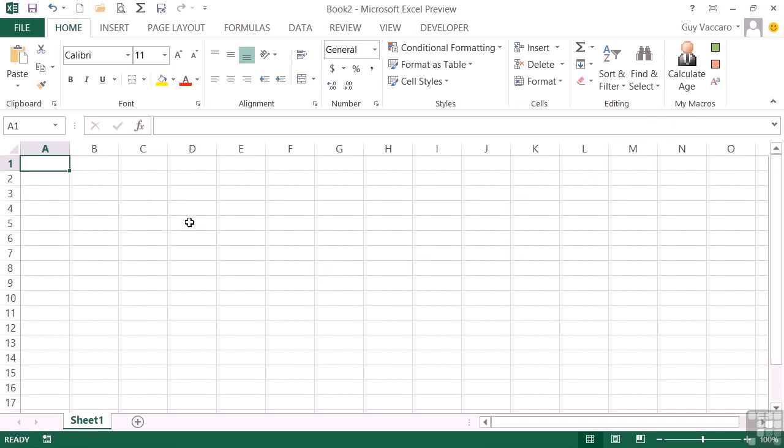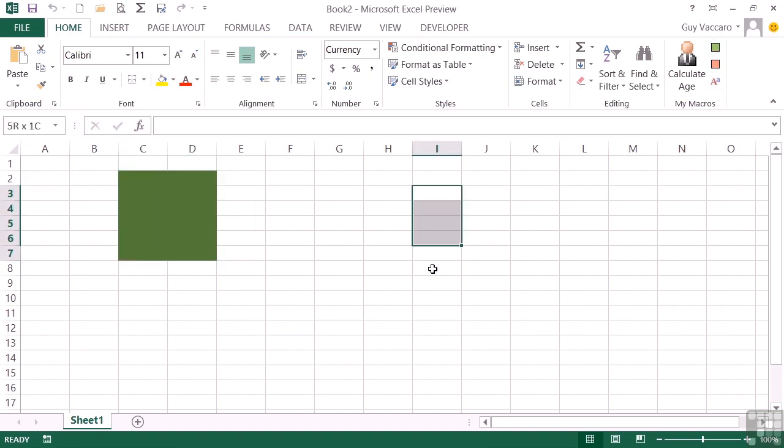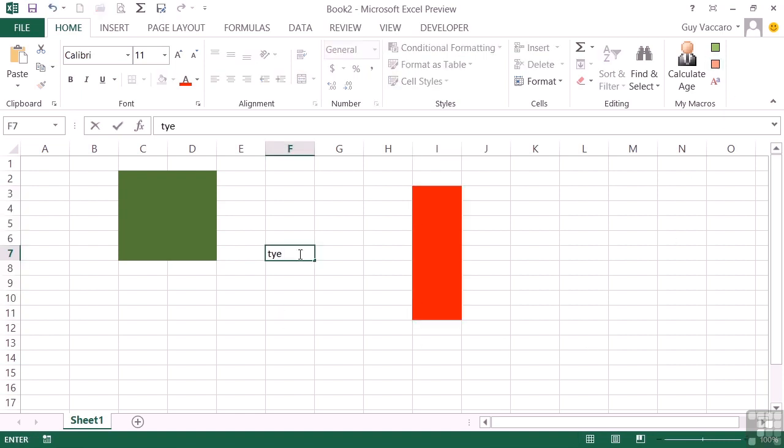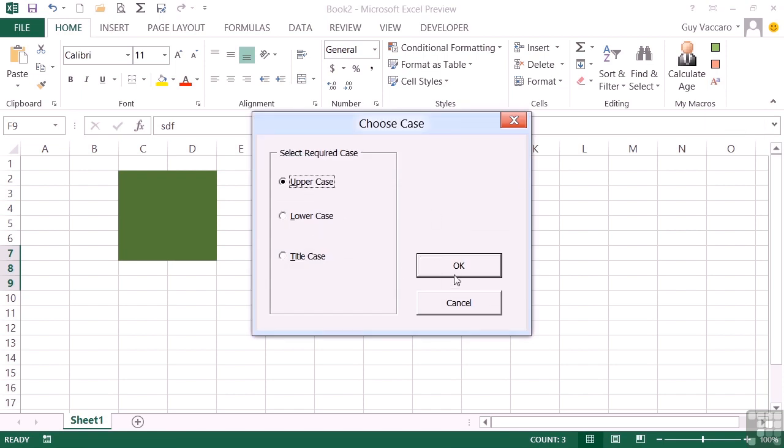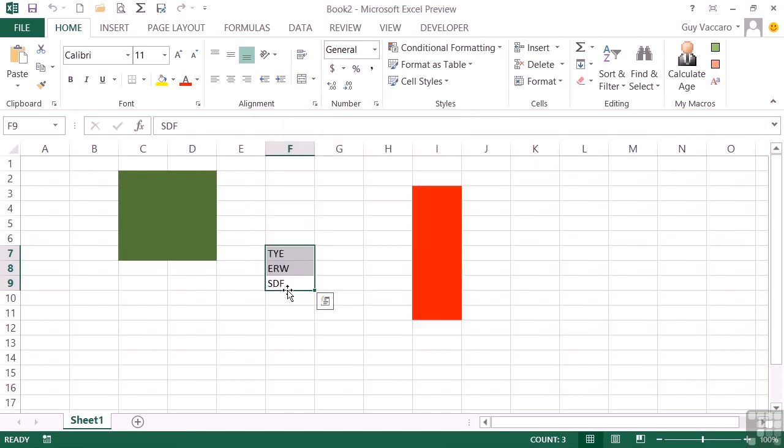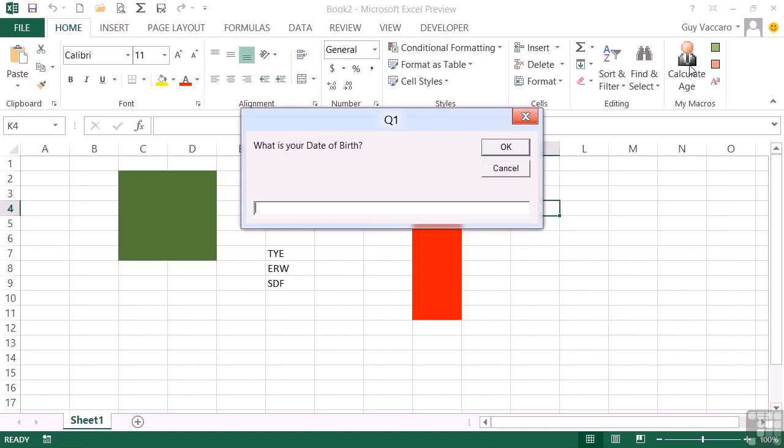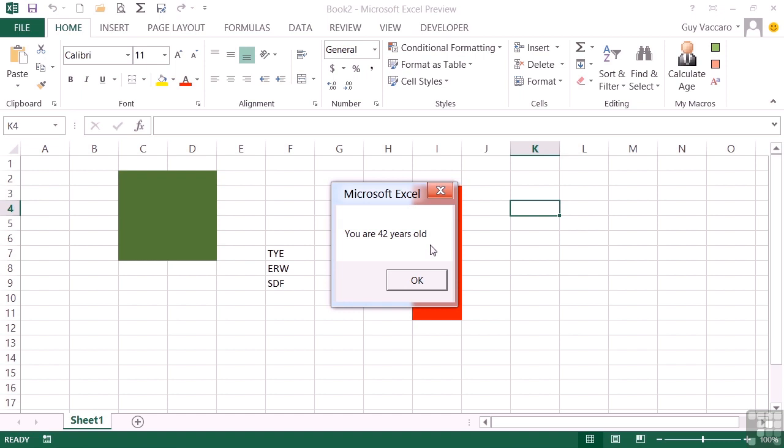So all I need to do is see if they work. So if I highlight a few cells and try the green formatting, we know that it works. Highlight a few there, click the red, know that it works. If we then put a bit of text in, we can demonstrate the other macros. Highlight those and the change case. Let's go uppercase, OK, and it changes all the text to uppercase. And then the last one, calculate age. Doesn't matter which cell you're on because it doesn't do anything to the sheet. Calculate age. What is your date of birth? It's August 2nd, 1970. OK. You are 42 years old.